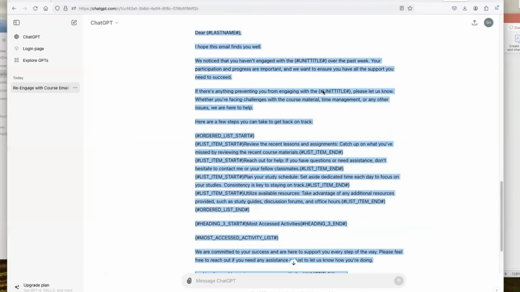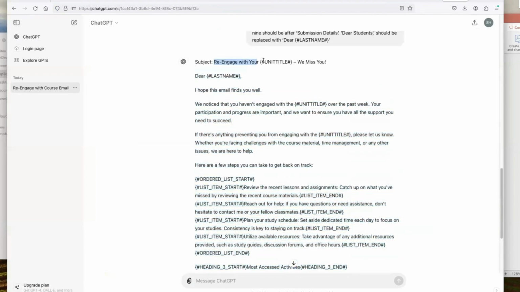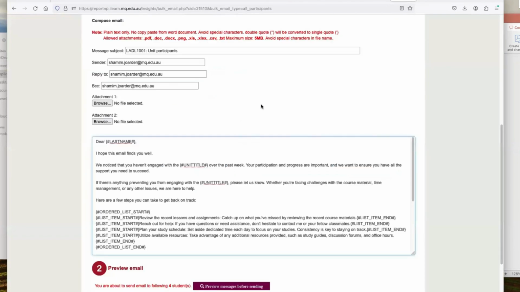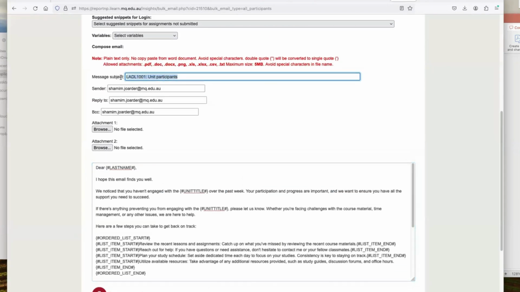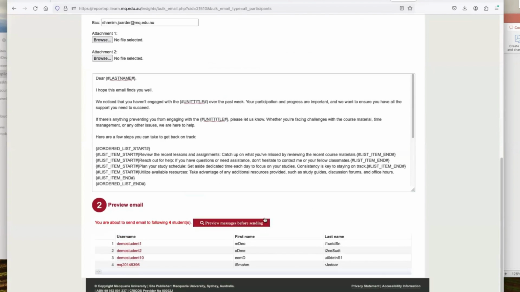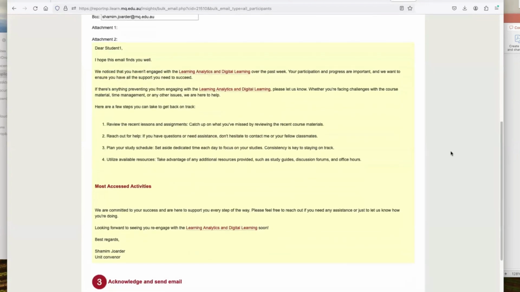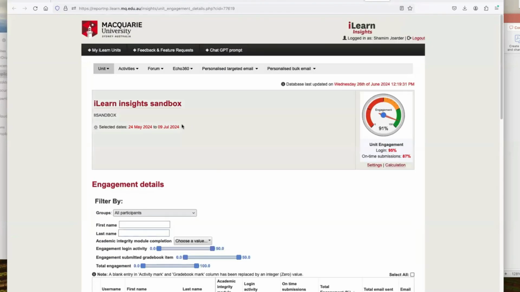You can also take the subject as well. Let me take the subject as well. So I replace the subject over here as well, and I preview it now. Now this is how it looks. As you can see, now "student 1," it is saying the first student and so on. Most accessed activity is nothing over here because this has no student basically. I need to take another which has a student.